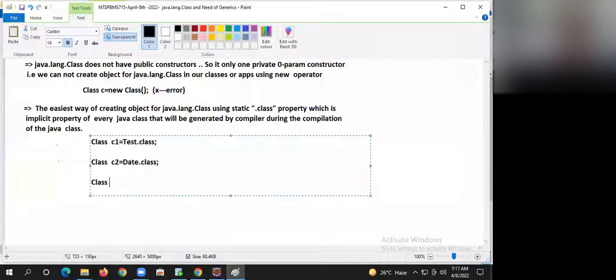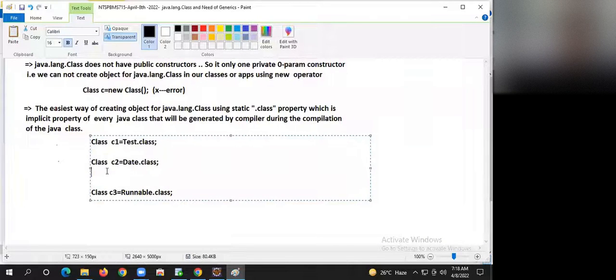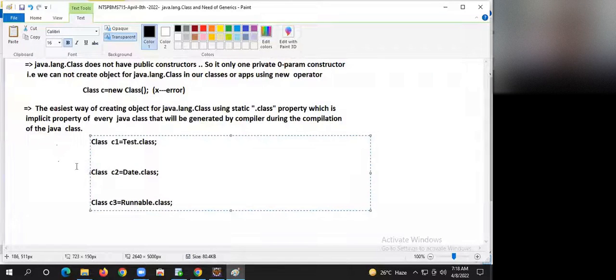Date.class. Class C3 is equal to runnable.class. Yeah, it's a predefined class. Predefined classes might have been developed and compiled by someone. During compilation, this property came automatically. This is a predefined interface; this property came during the compilation of this interface. This is a user-defined class. We also compile this class. During compilation, this property will come automatically. Are you understanding my statement, guys?